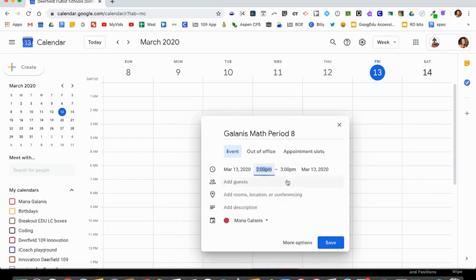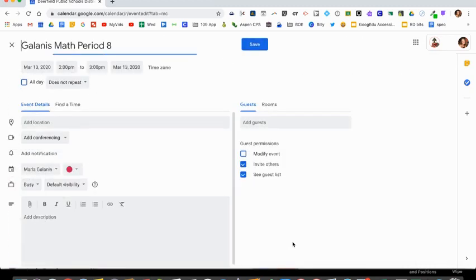Let's say it's from 2 to 3. And you'll select the calendar. Make sure you select the correct calendar that you want this event to go in. Then you're going to select more options.